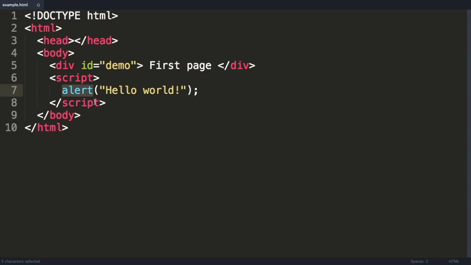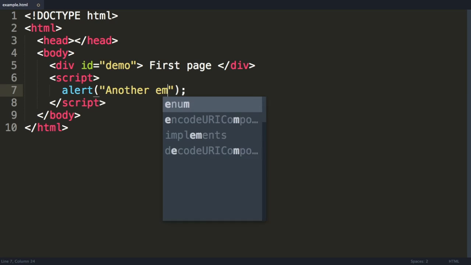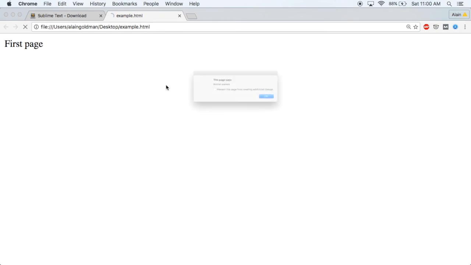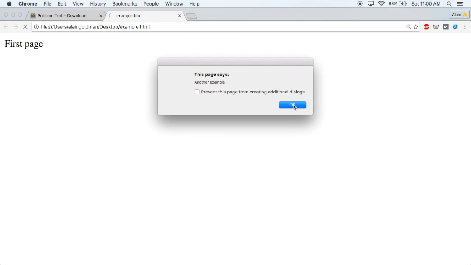Now, we have this alert, and alert is the command for producing a pop-up box. And then we have to pass it these parentheses with these quotes inside, and whatever is inside of the quotes is what you're going to see. So if I write another example on the inside, I save and reload, I get that here.